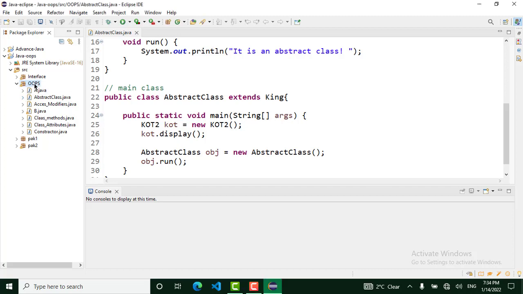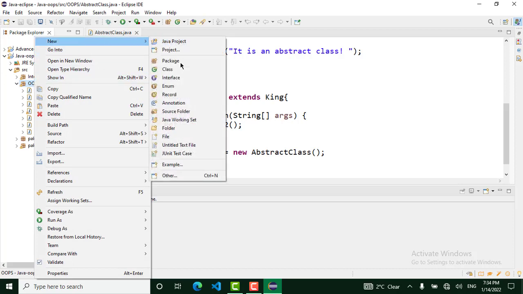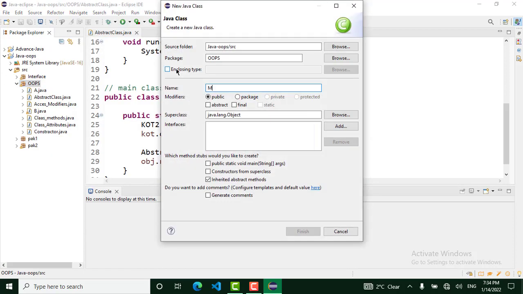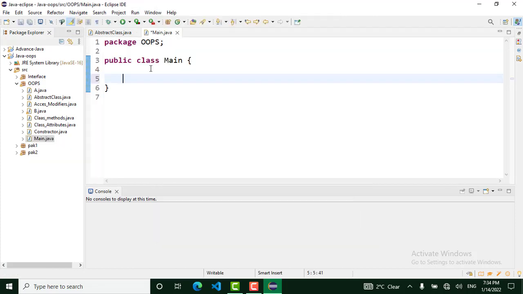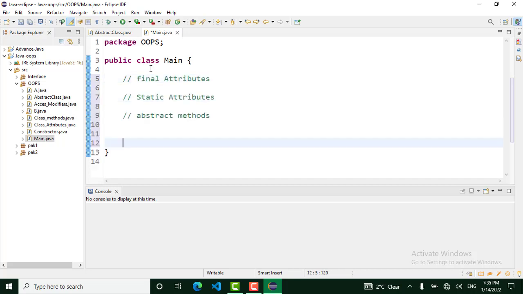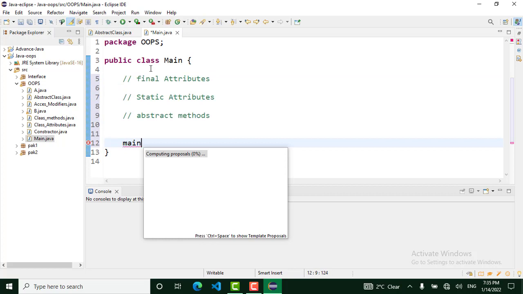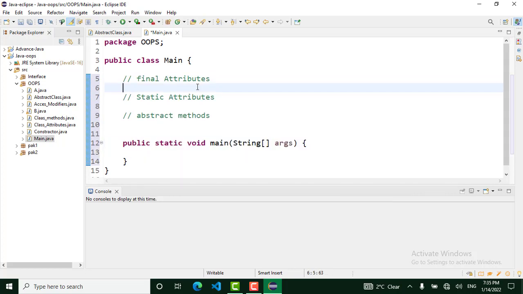We create another class in the OOPs package, my main class. In this main class, the first is the final attributes. I create the main function of this class also. The final attributes, we can't override or modify the final attributes. For example, final String name = Danish. That is our final attribute, but we can't override it because it is final.